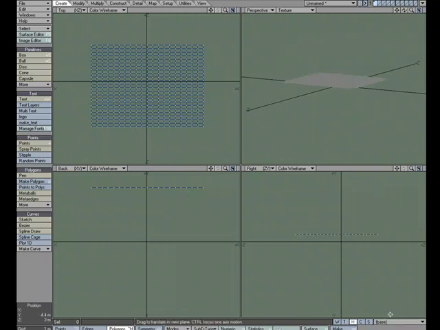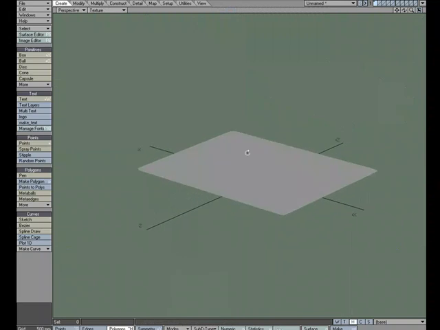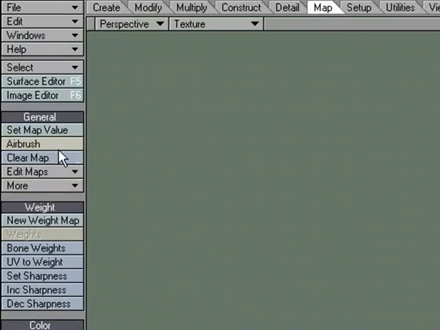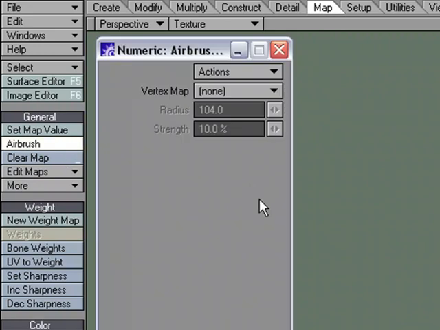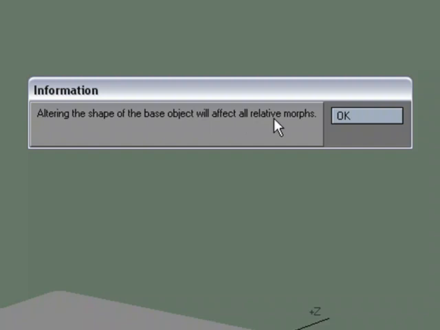I'm going to put it back on base, and I'm going to take advantage of that morph so that we can do some sculpting to our flat plane. Go to full screen with one viewport, and I'm going to head over to the map tab and choose airbrush. Hit N for numeric, and for the vertex map, I'm going to choose the up morph. Now it lets me know that altering the shape of this base object will affect all relative morphs. So we're going to be trashing the morph we just made by using it. But that's okay, because we built it as a trash morph just for modeling. So I'm going to hit OK.